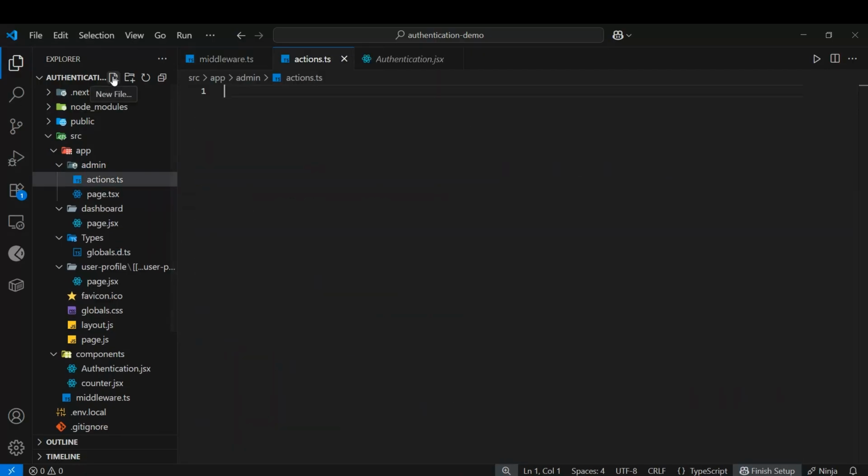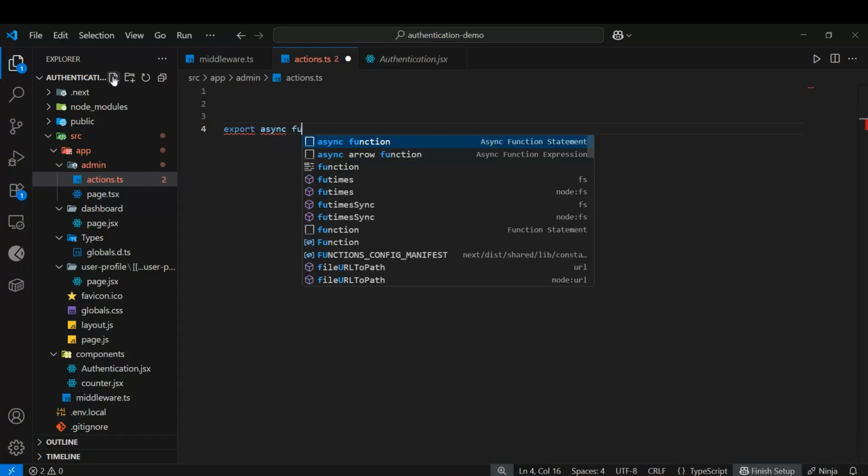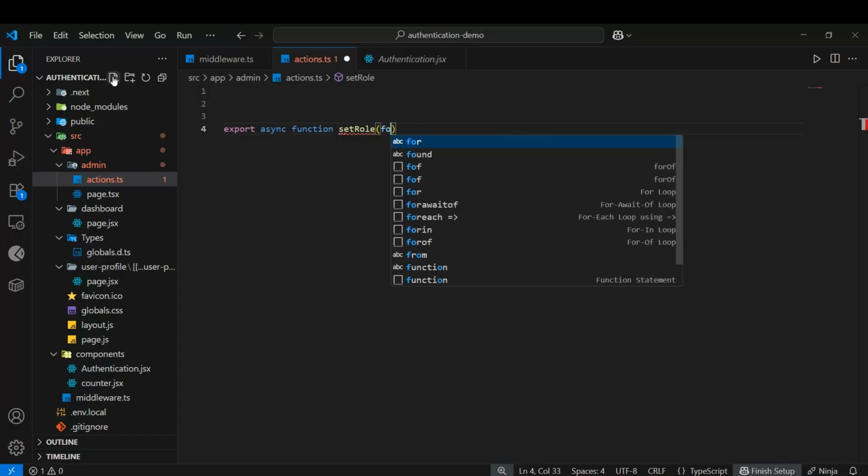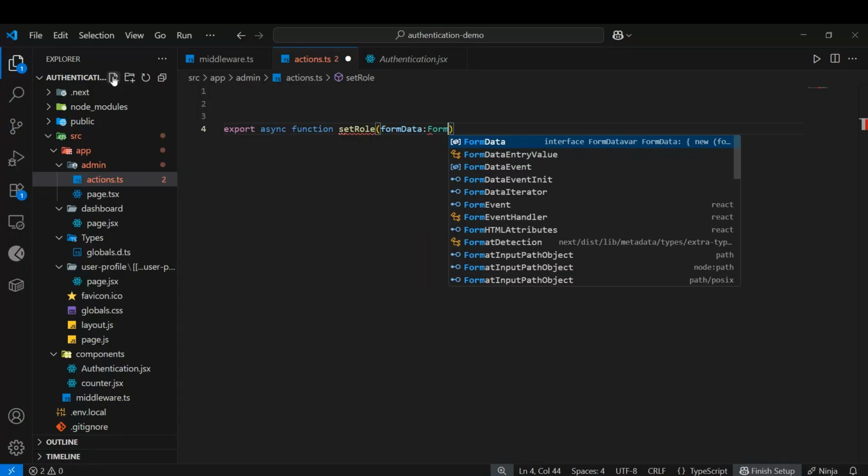Okay. Now, first of all, we need to create a function for setting the role. We'll create an async function to set the role of a user in Clerk. So I can create export async function, give this function the name setRole, and it accepts a parameter called formData, which is of type FormData.